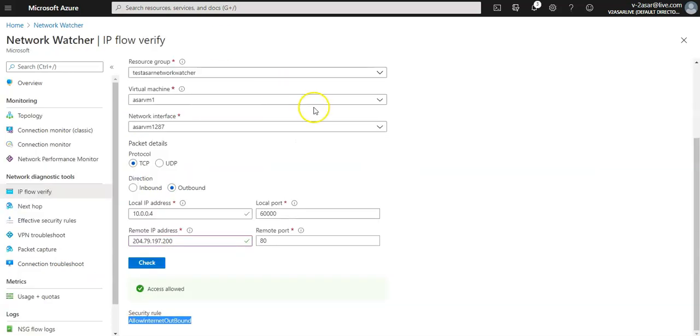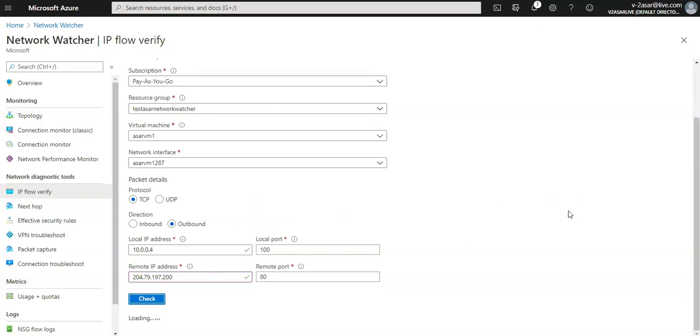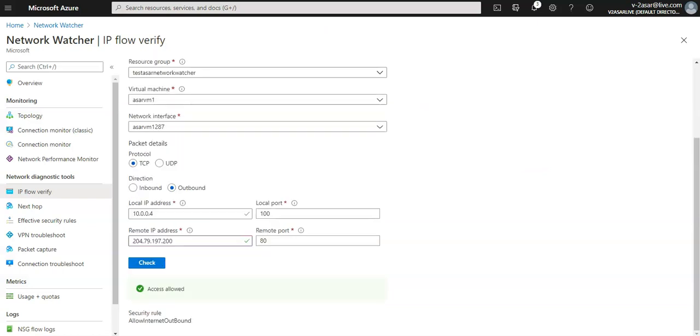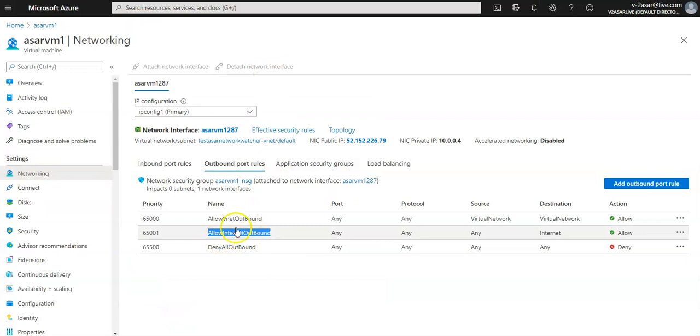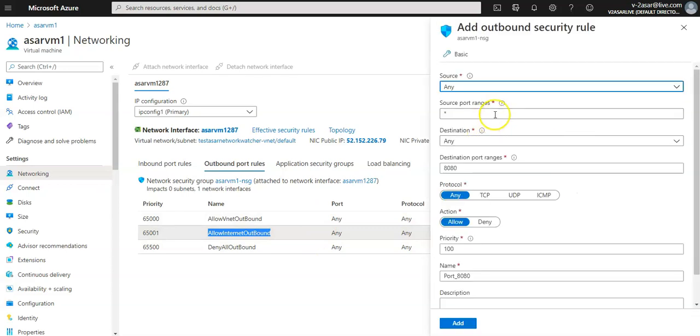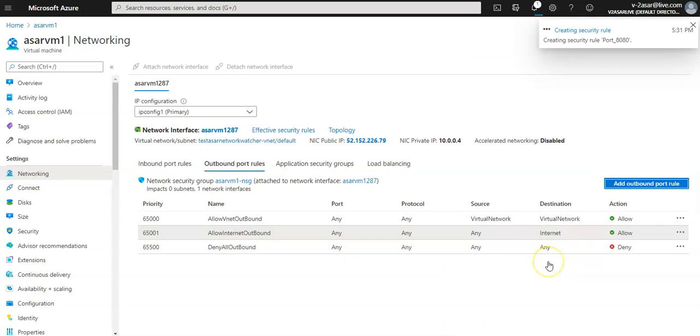Now let's say you go with local port 100 and click on check again. Allow Internet Outbound, the same rule, destination is internet. Now let's say you add an outbound rule here: destination any, destination port 80, protocol any, action deny, priority 100. The lower the priority number, the higher the precedence. Now the traffic to the internet is blocked by the outbound port rule that I just created.